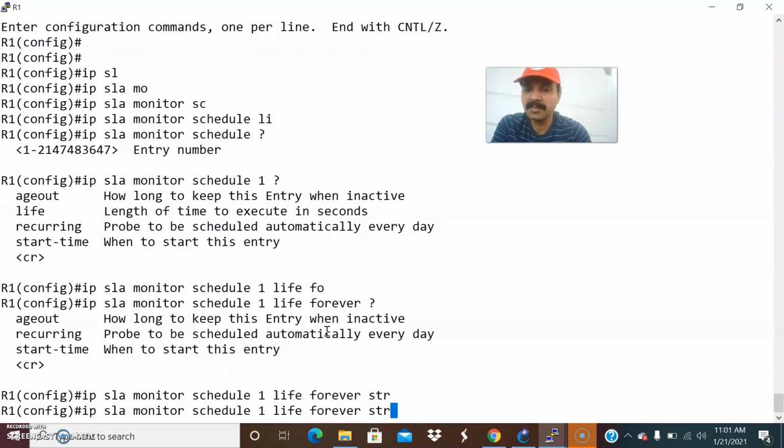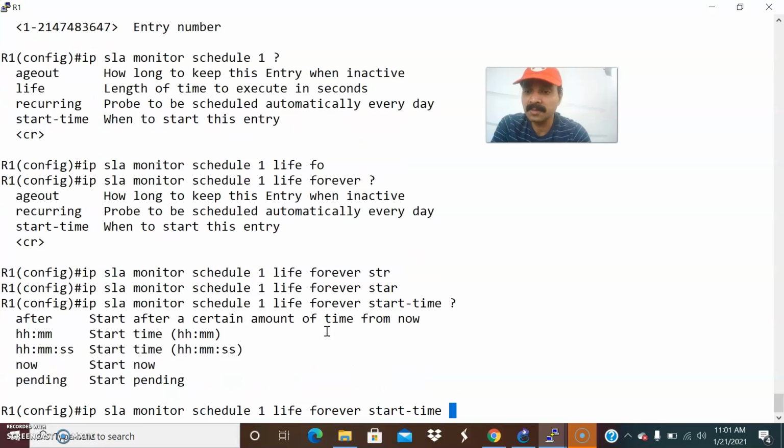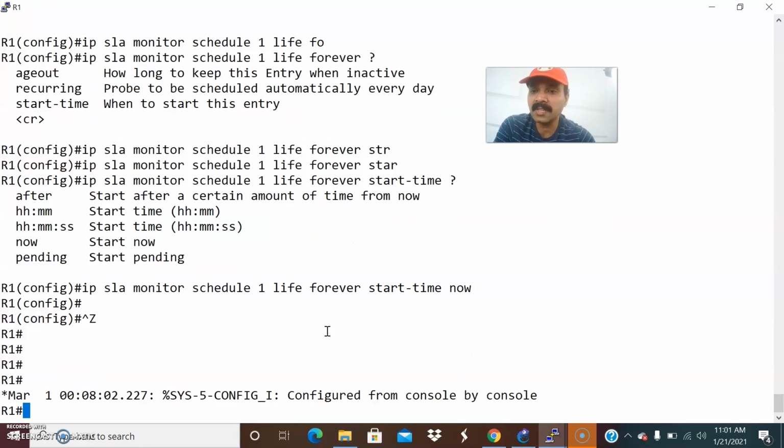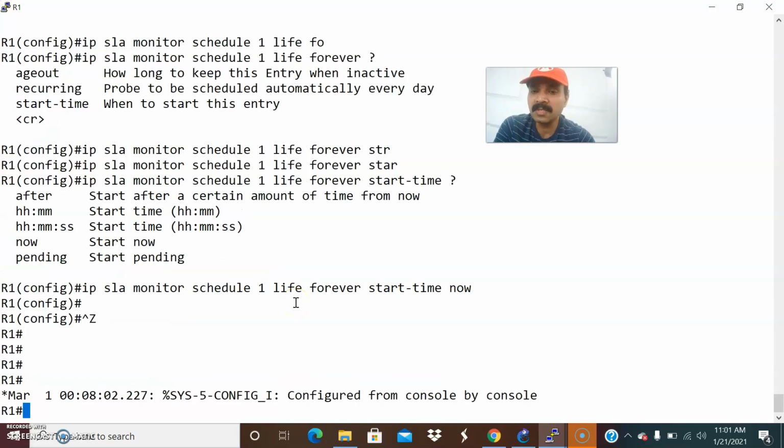Then we have to use start time. Start time we can give any time. So now let us give it as now. You want to run now, so let us give now. After running this, what happened? Every 10 seconds now you can see the statistics. Previously it was showing as unknown, right? This code was showing as unknown. So now you can see the changes.